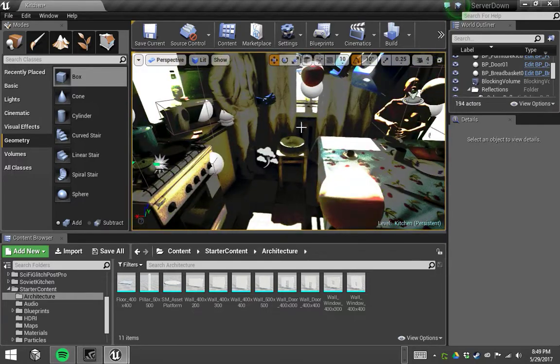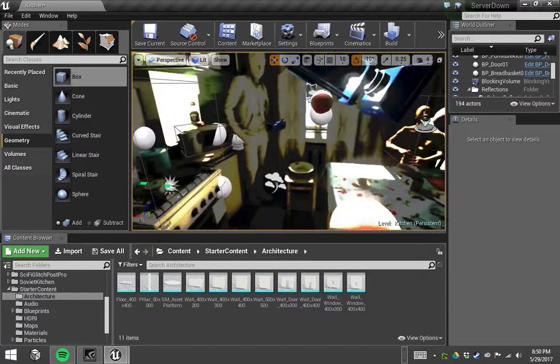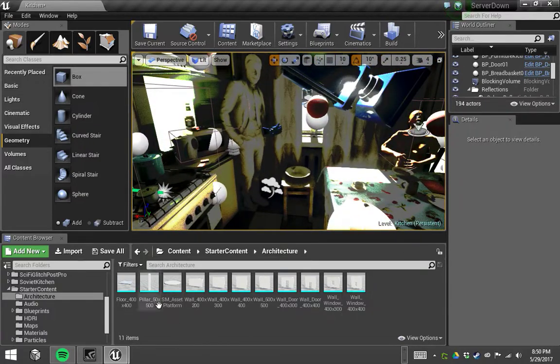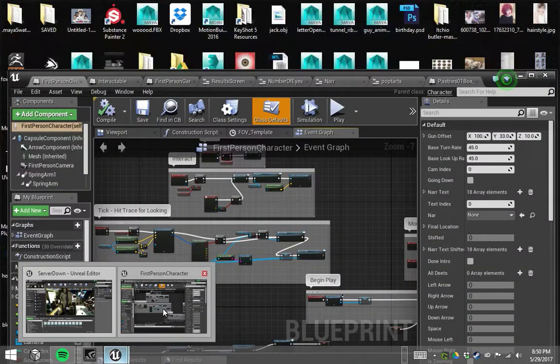If you want to act as something in the world, you need a body and a mind. That's basically what those two things are. The character blueprint is like the body, and the controller blueprint is like the mind. It's like the spirit within the body.